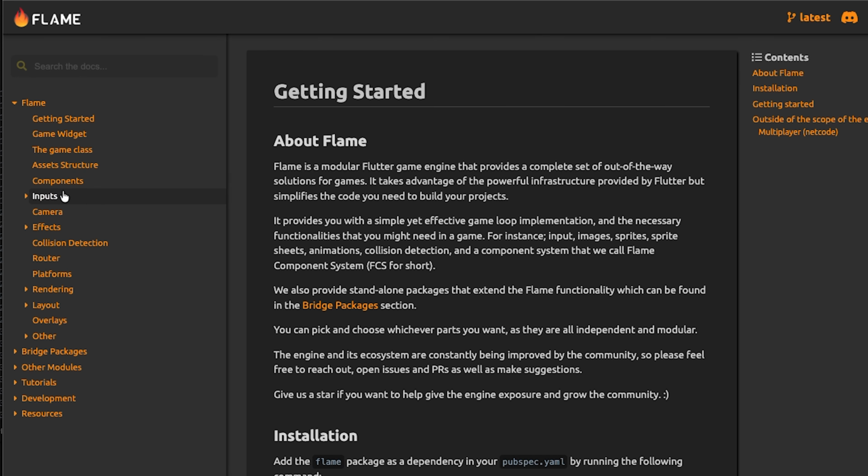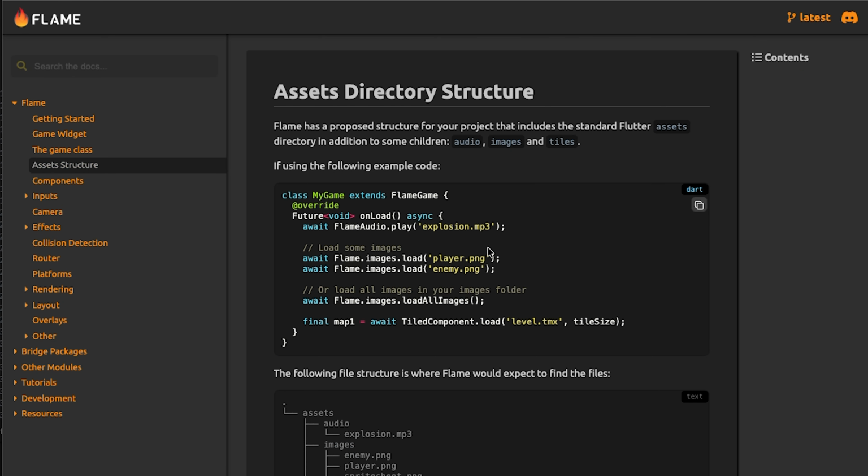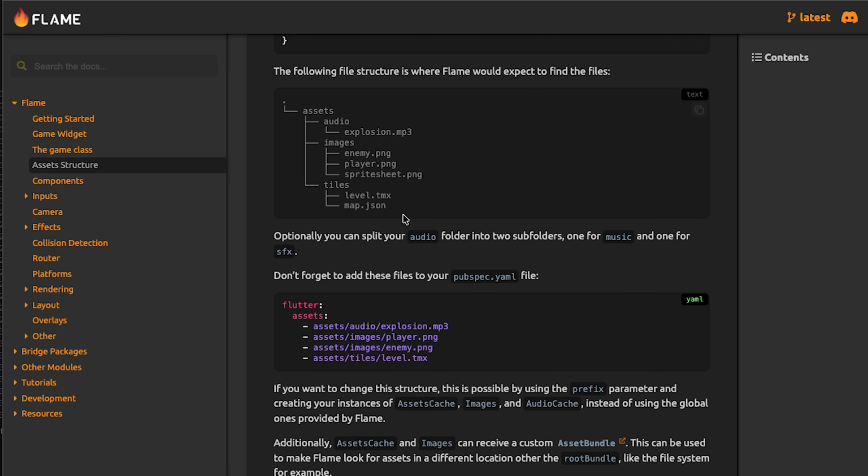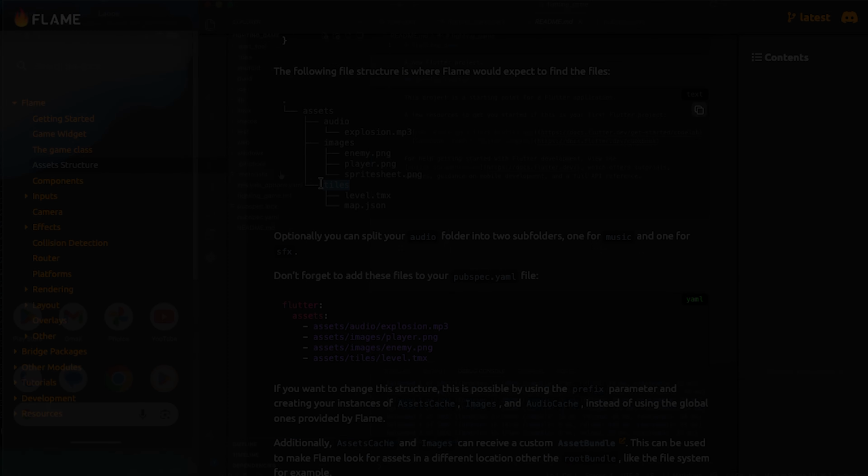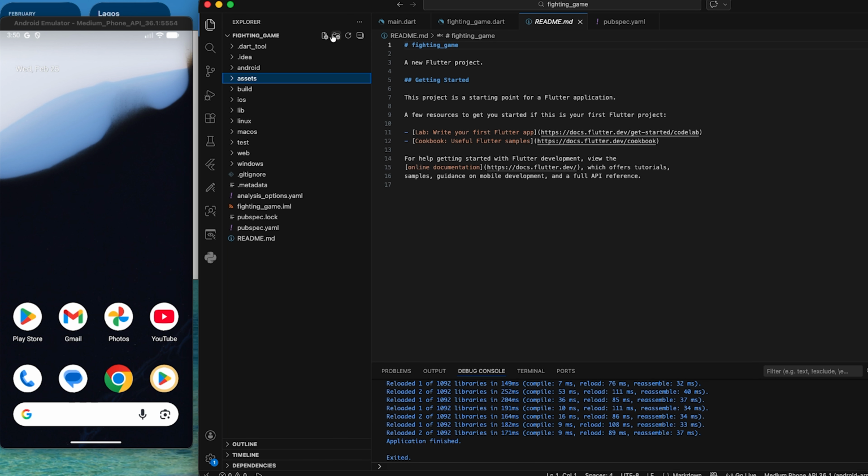Before we start adding images, let's take a look at how Flame searches for assets. If we go to the Flame documentation, we see that all assets should be added to the assets folder and then a subfolder for audio, images and tiles. Going back to our code editor, we add our folders and also put our images.